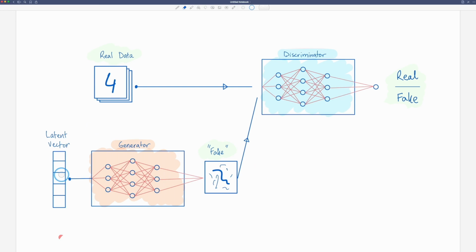It's going to have some random noise over here. We'll explain why this is in just a minute. We're going to feed it to our generator neural network. It's going to be another neural network. It can again be as complicated as you want, but for now it's just a feed-forward network.